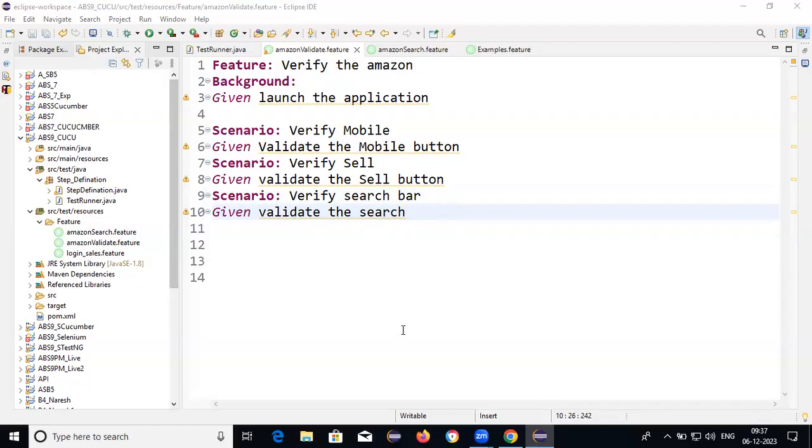Now I need to execute this one. You observe that before every scenario, the background will be executed, and we need to validate your expected element every time. First, I launch the application, then verify the mobile. Next, I launch the application and verify the cell. Next, I launch the application and verify the search bar. So this is the process.